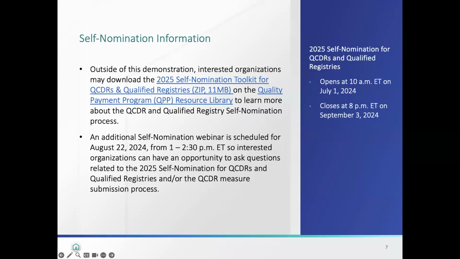Outside of the demonstration, interested organizations may download the 2025 self-nomination toolkit for QCDRs and Qualified Registries on the QPP Resource Library to learn more about the QCDR and Qualified Registry self-nomination process. An additional self-nomination webinar is scheduled for August 22nd, as Haley mentioned, from 1 to 2:30 p.m. Eastern, so interested organizations can have an opportunity to ask questions related to the 2025 self-nomination for QCDRs and Qualified Registries and/or the QCDR measure submission process.